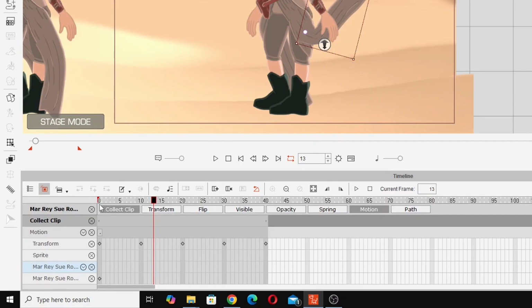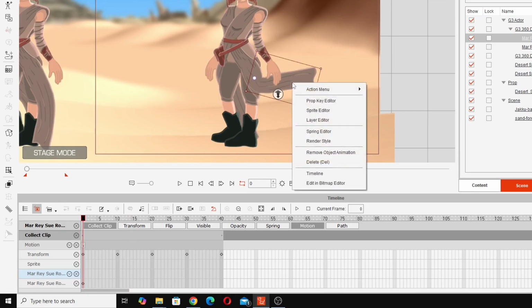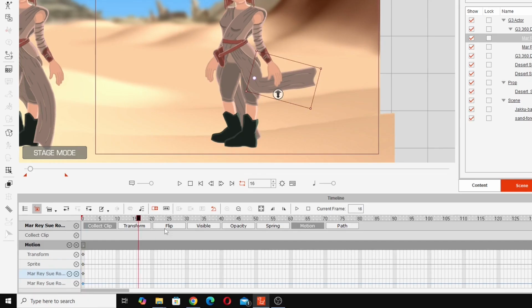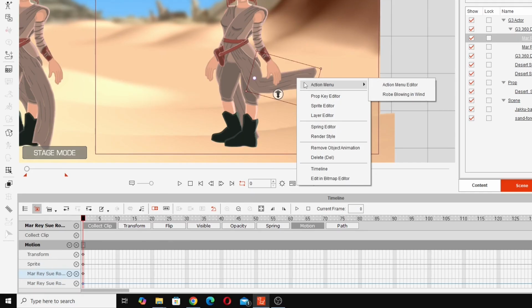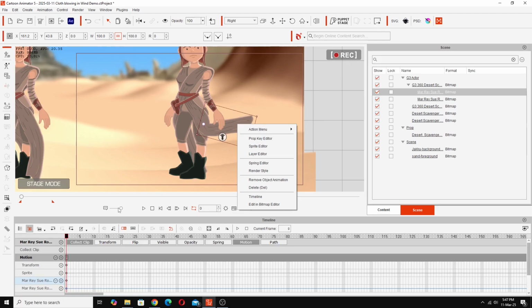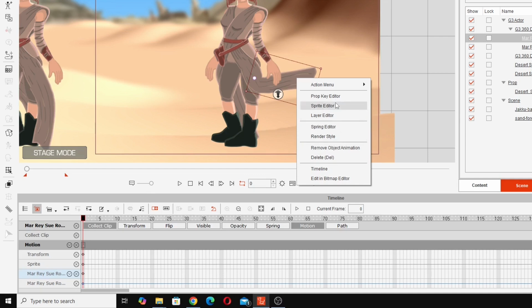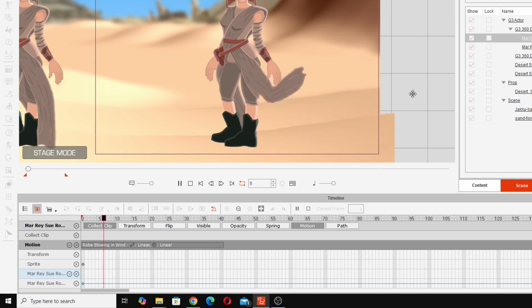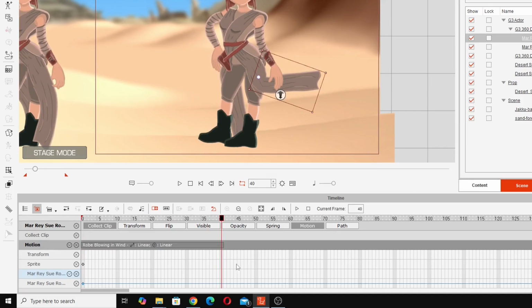Okay, then I'm going to go back to the start. We're going to remove object animation, and you'll see now the robe isn't moving at all when we press play again. You'll see if I right click on it and go into the action menu, there's this robe blowing in the wind action, and I'm on frame 0, so I'm going to apply it. And now I'm just going to loop this motion to the end, making sure we're on loop up here.